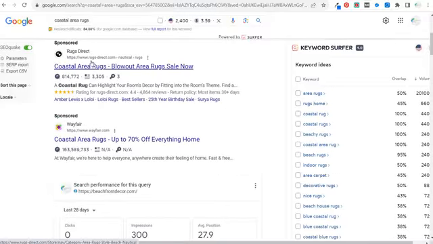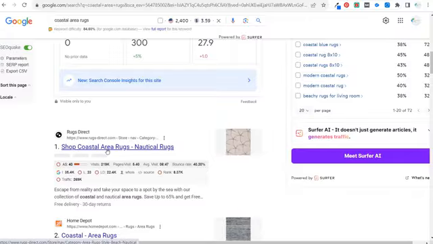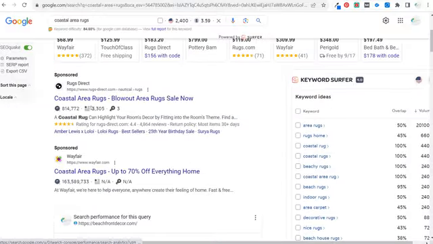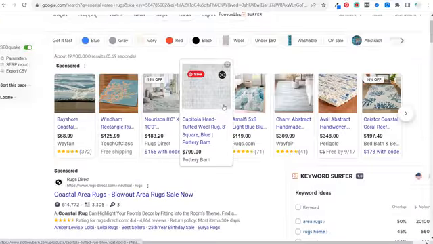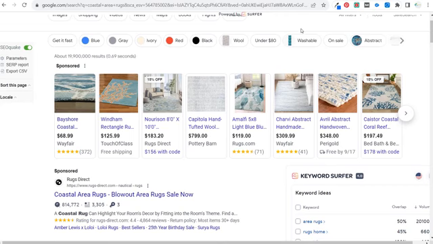So if you're looking at Rugs Direct, this would be an SEM listing. And this would be an SEO listing because this is the first result for the organic search results. This is the first result for the search advertising. And then you have shopping ads up here as well, which would be an example of search engine marketing.